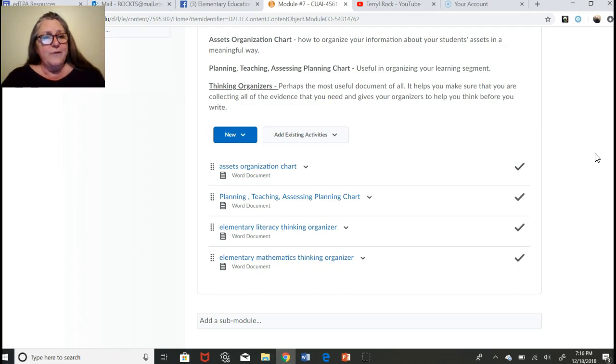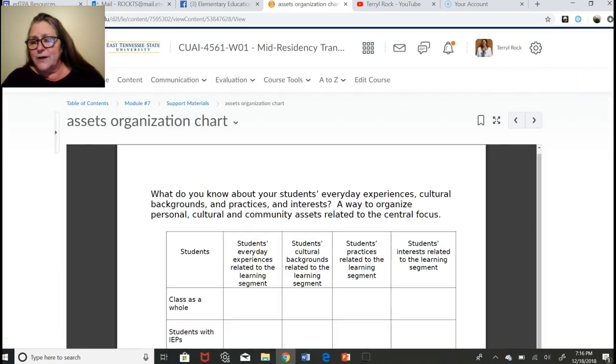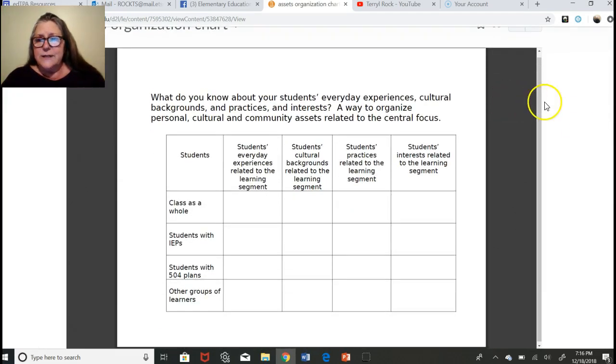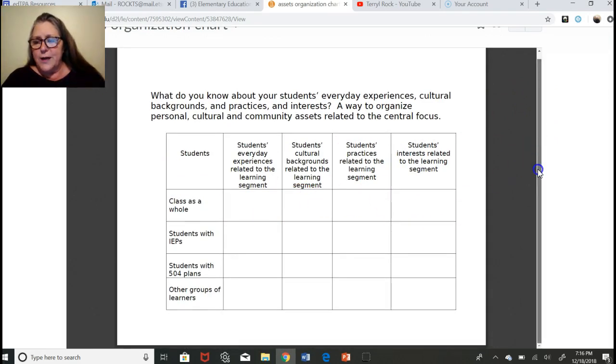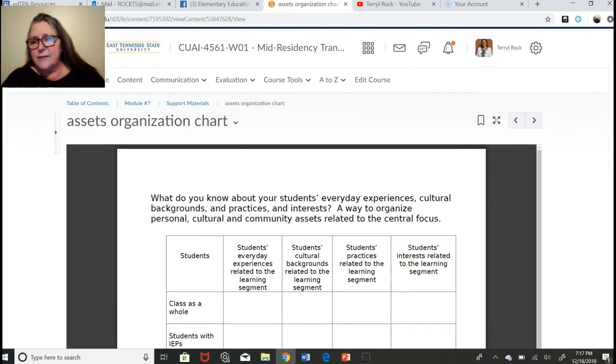So for whatever reason, if you feel like you need a little more support than what's offered by looking at the outlines, this, for instance, is an assets organization chart, and it's really good helping you take what you know about the students. And this would be a good thing for you to do prior to working on prompt 2, because it talks about students' everyday experiences and that sort of thing they start asking about in prompt 2.